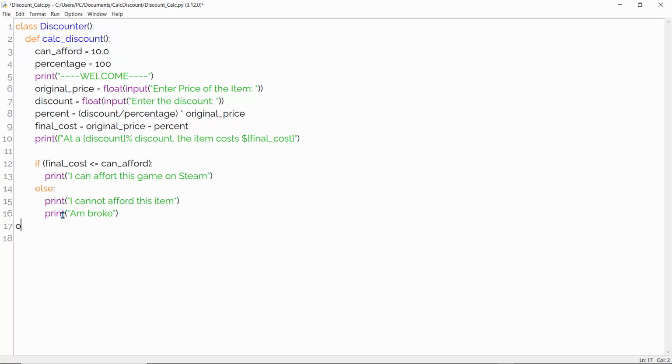Let's call this game_1, which is going to be equal to this discounter. Now that I've created my discounter, I'm going to call the calculate discount function from this game. So I'm just going to say game_1.calc_discount. But each time you're using a class, you have to pass in a self keyword as the first argument. So I'm just going to say self here.